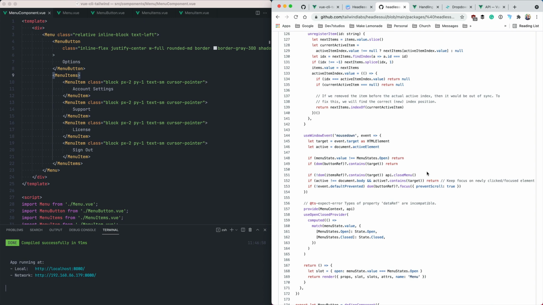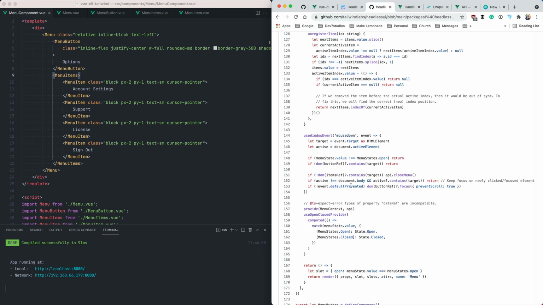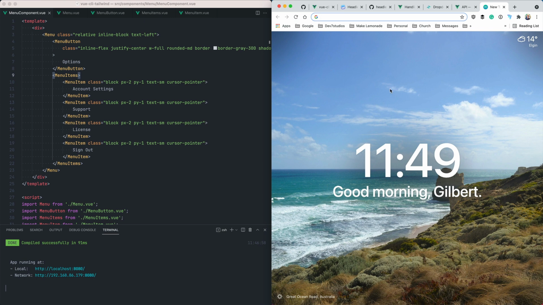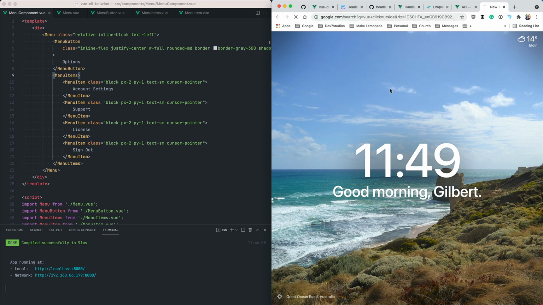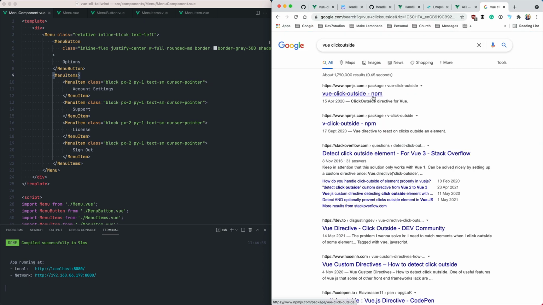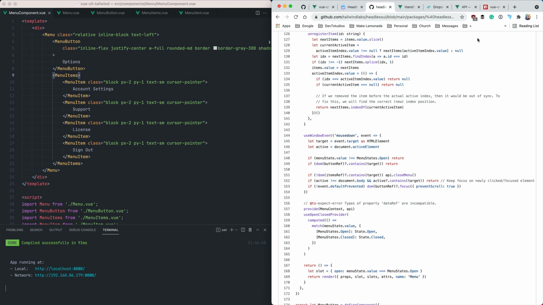So we could probably do something similar here. In fact, I'll just explain what I did with Lemon Squeezy. With Lemon Squeezy, we didn't write our own custom code for this. We used a custom directive, which I think is called Vue click outside, which is an npm package. Basically all it does is replicate this code here that we've just listened to.